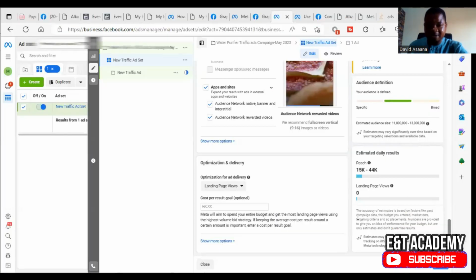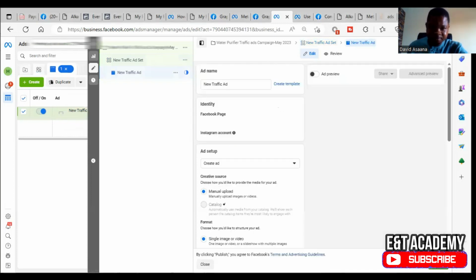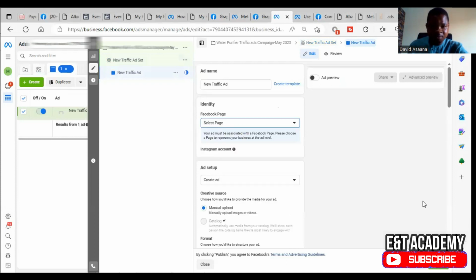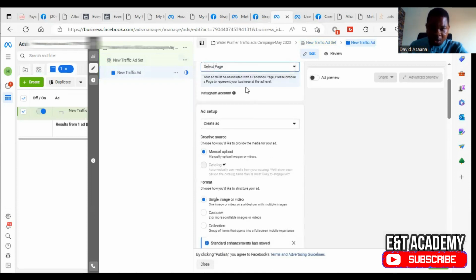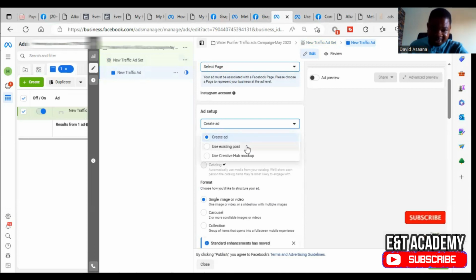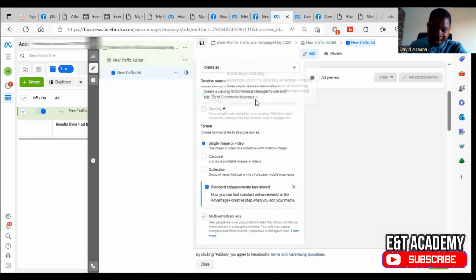Okay, so make sure that your pixel is active. And after that, you come here and optimize for landing page views. You click next. And then you get to the ad level. At the ad level, you can choose the ad creative. We have two types. We have create ad, we have use existing posts and use creative hub mockup. So use create ad.